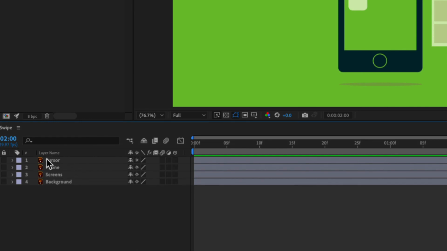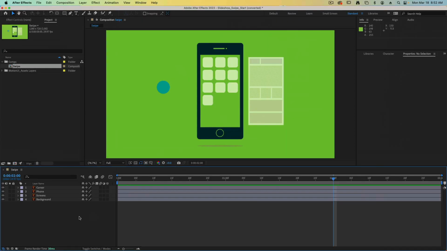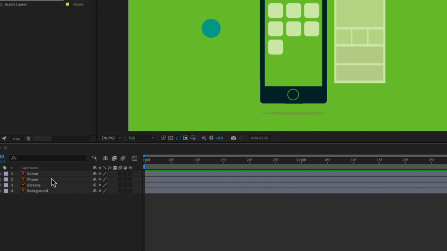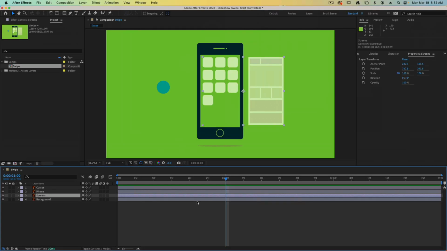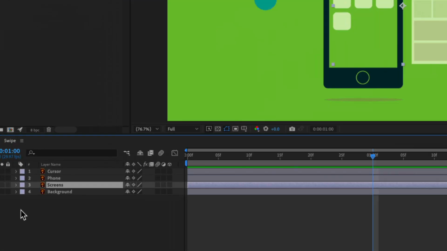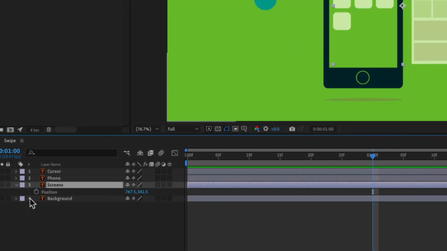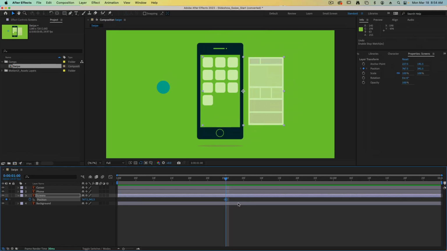It gives you all of the layers for the cursor, the phone, the screens, and even the green background. The first thing we want to do is to animate one of these backgrounds. Let's go down to the screen layer and set your current time indicator to 1 second. Let's press the P key on the keyboard to open the position, and since we're at 1 second, let's click the stopwatch to add a starting keyframe.